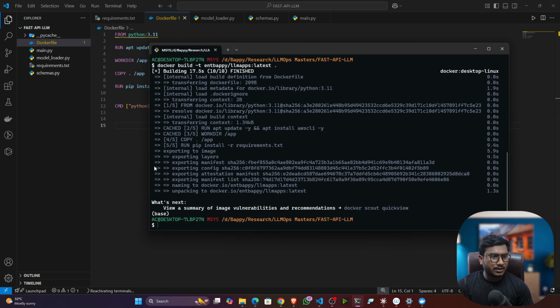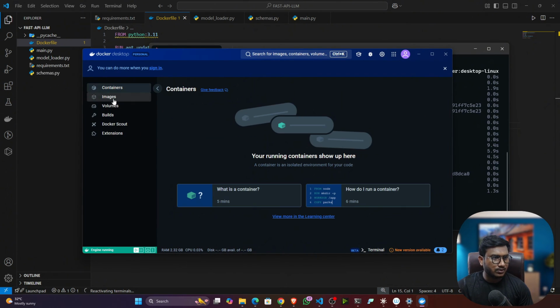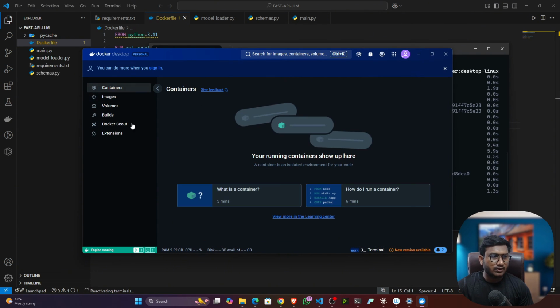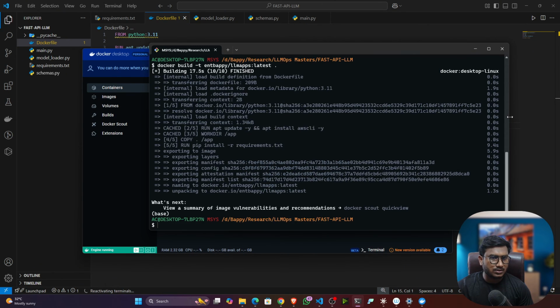So guys, as you can see, my execution is done and my image is also built. Let me show you. If I go to the images right now, you can see my LLM app image is created. Now if you want to run this image as a container, you can execute another command. So let me show you. This is the command, guys.